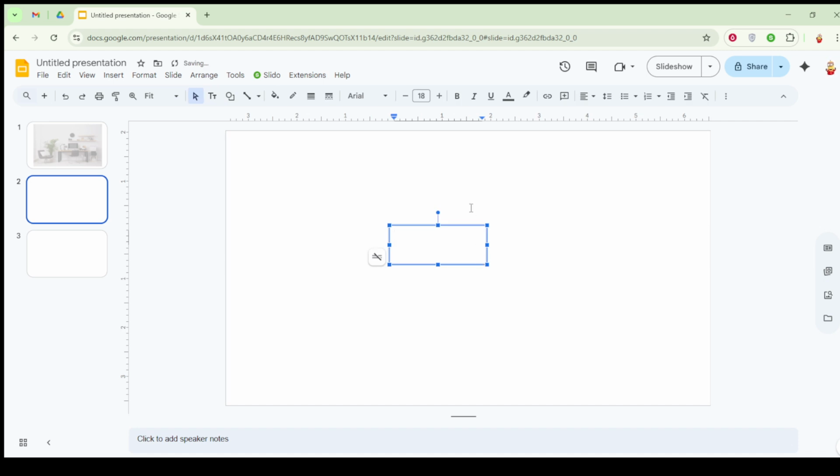Now, we're going to cover two easy methods to achieve this effect. I'll walk you through each step so you'll be a pro at adjusting transparency in no time. Let's start with the first method, using the format options.